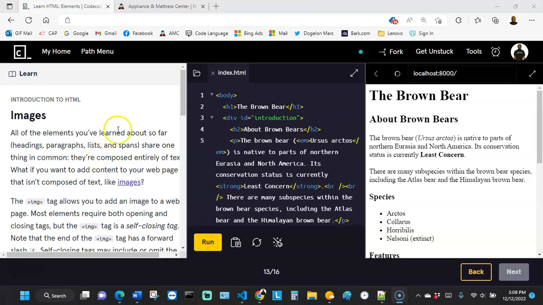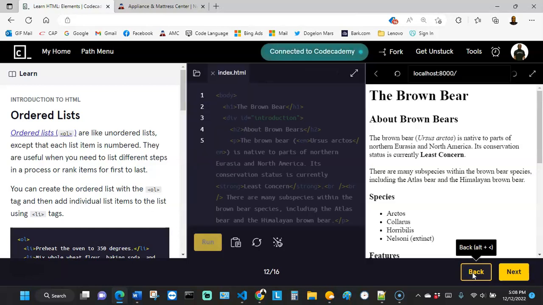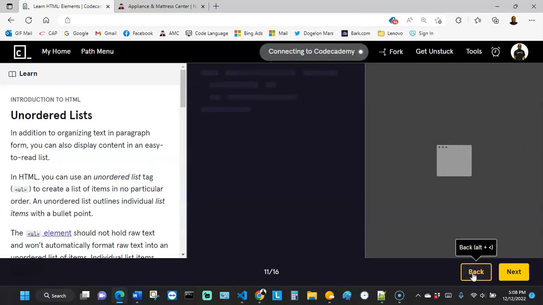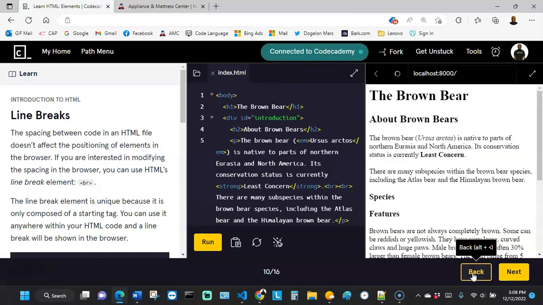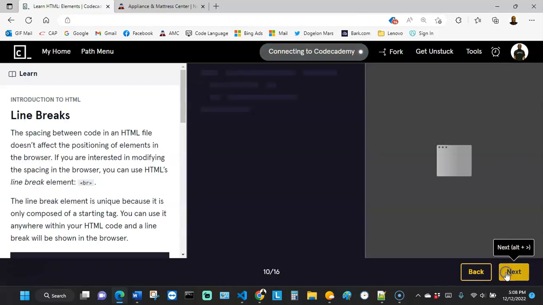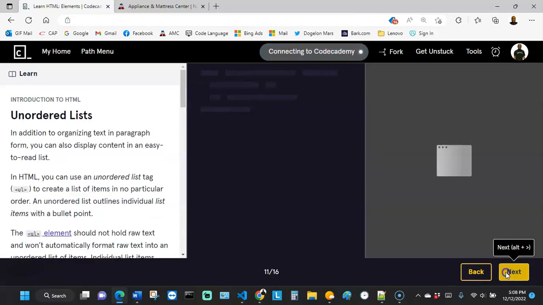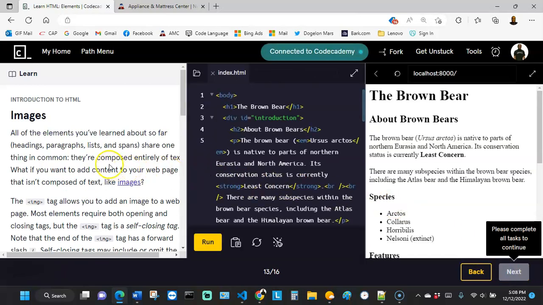All right, so in the previous lesson we did look at ordered lists. We also looked at unordered lists. I believe we looked at line breaks and styling text as well. In this lesson, we're going to be looking at how we add images to our website.